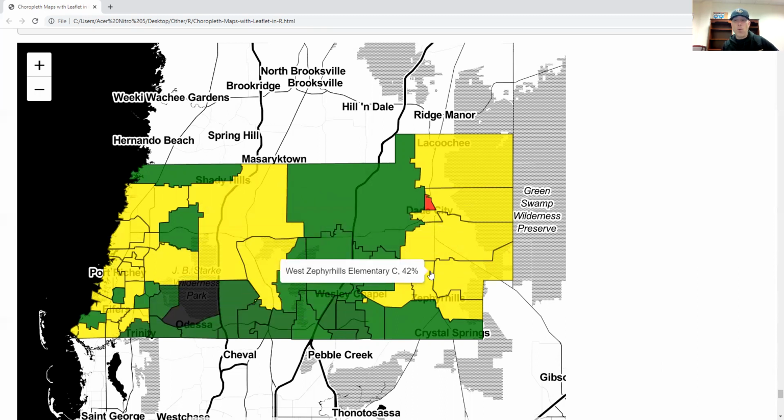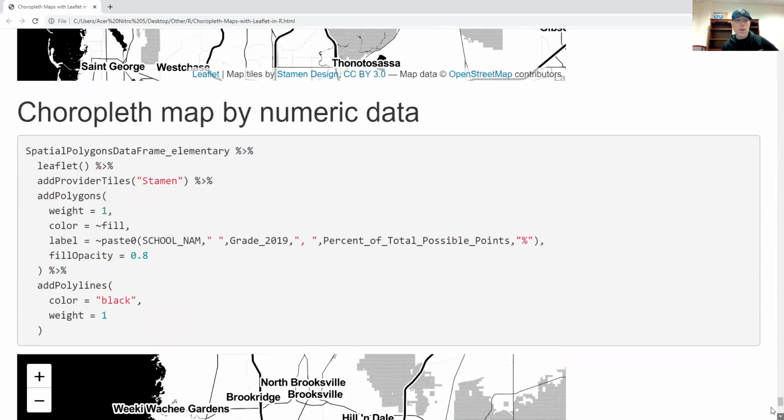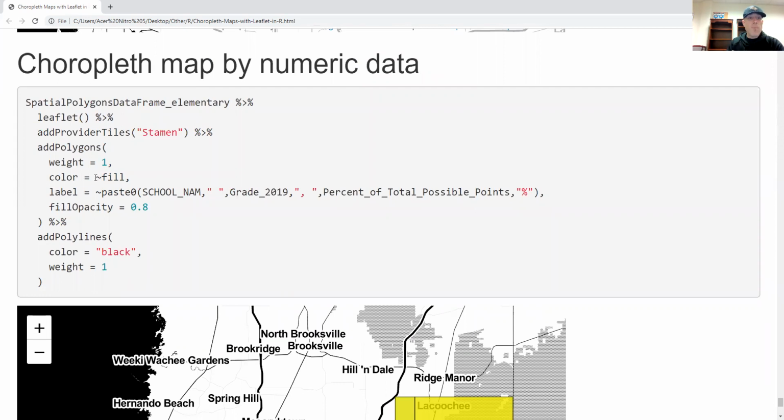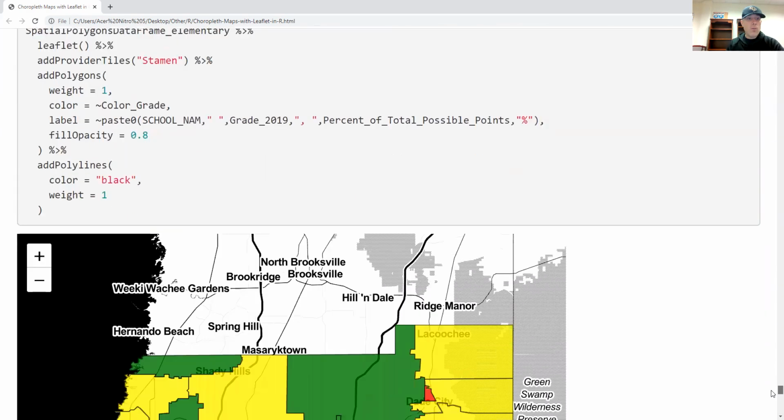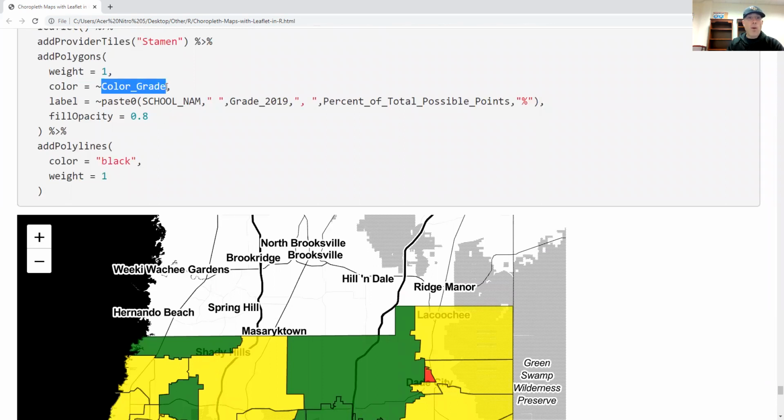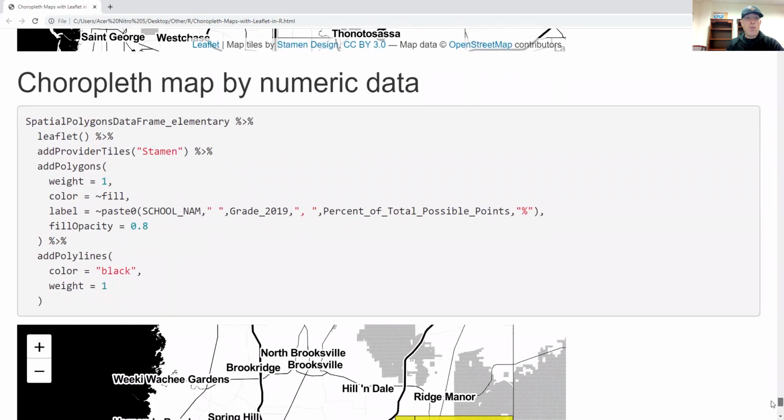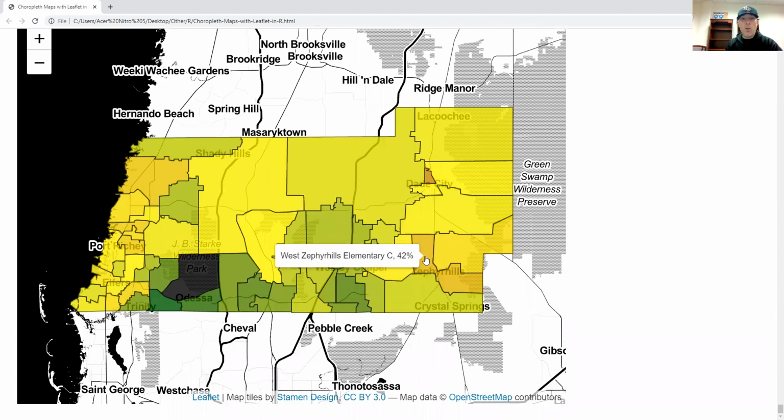So I'm coloring by categorical data. If I want to make a more refined version, what I'm going to do this time is change it to color by fill. So remember that in this tilde notation, I define a column called color grade, and then with this tilde, Leaflet will know to look at the data frame, find the column called color grade, and use that where I'm explicitly calling the color. For numeric data, I do exactly the same thing. And we can see a little bit more nuance of the point range. So it's easier to see which school did the best, which did the worst, and which were not too far off from the worst.